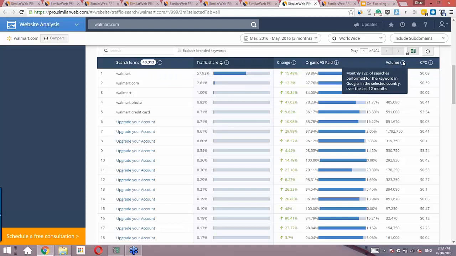Let's look deeper into the results. Looking at number 3, what we see is Walmart misspelled with 2 L's instead of 1. And if we look to the right, we can see that Walmart is actually paying for 16% of the traffic they receive from this keyword. Results number 4 and 5 are interesting too, because they show us that both credit card and photo are keywords driving a lot of traffic to the site.